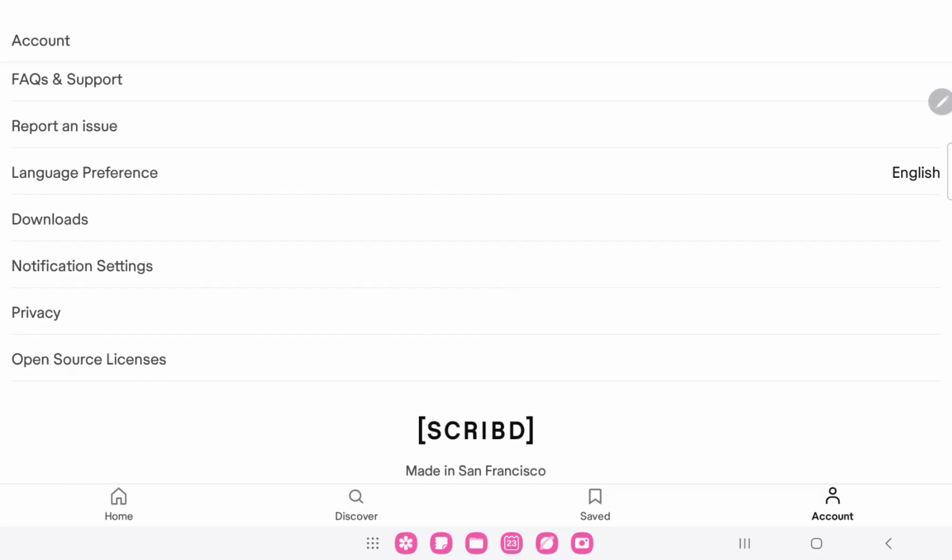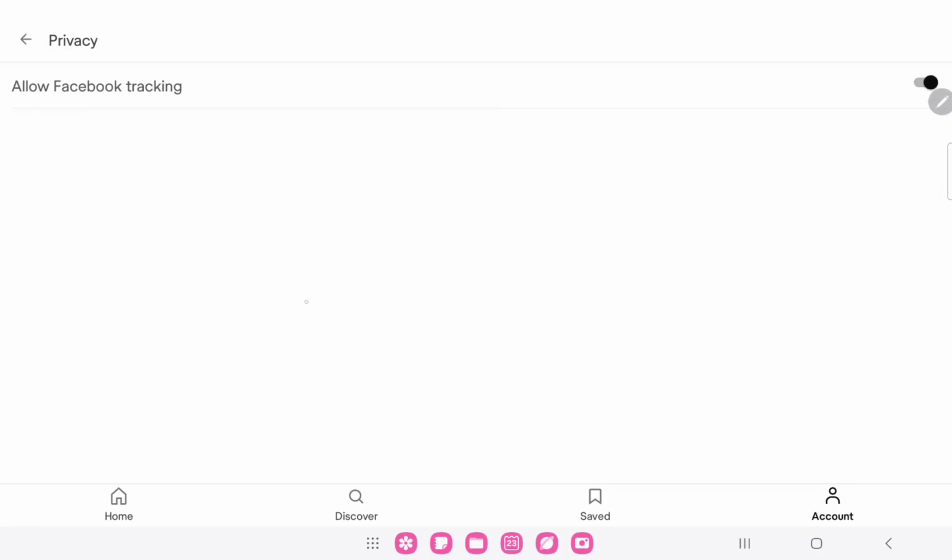And here you can find the privacy option under the notification settings. And here you can allow the Facebook tracking, or you can turn off this function. If you want to disable it, click the next circle. If it turns gray, it is disabled, and if you want to turn it on, just click that again.